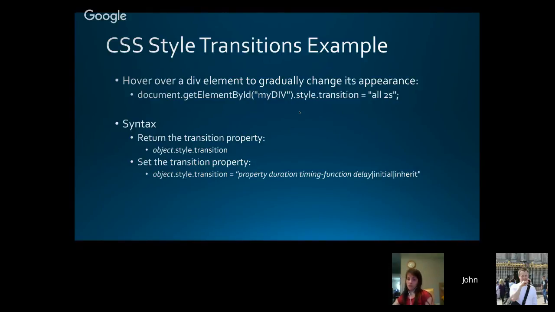And then just down below, I kind of showed how the syntax works, which you saw in the hover piece there. You put the object, the style, and the transition, and it just shows you how to put it. You can put each different piece in, like where it says transition property. You can put each piece in if you want different amounts of seconds between the different transitions for the different properties. Or you can put the all 2s like it shows up above.